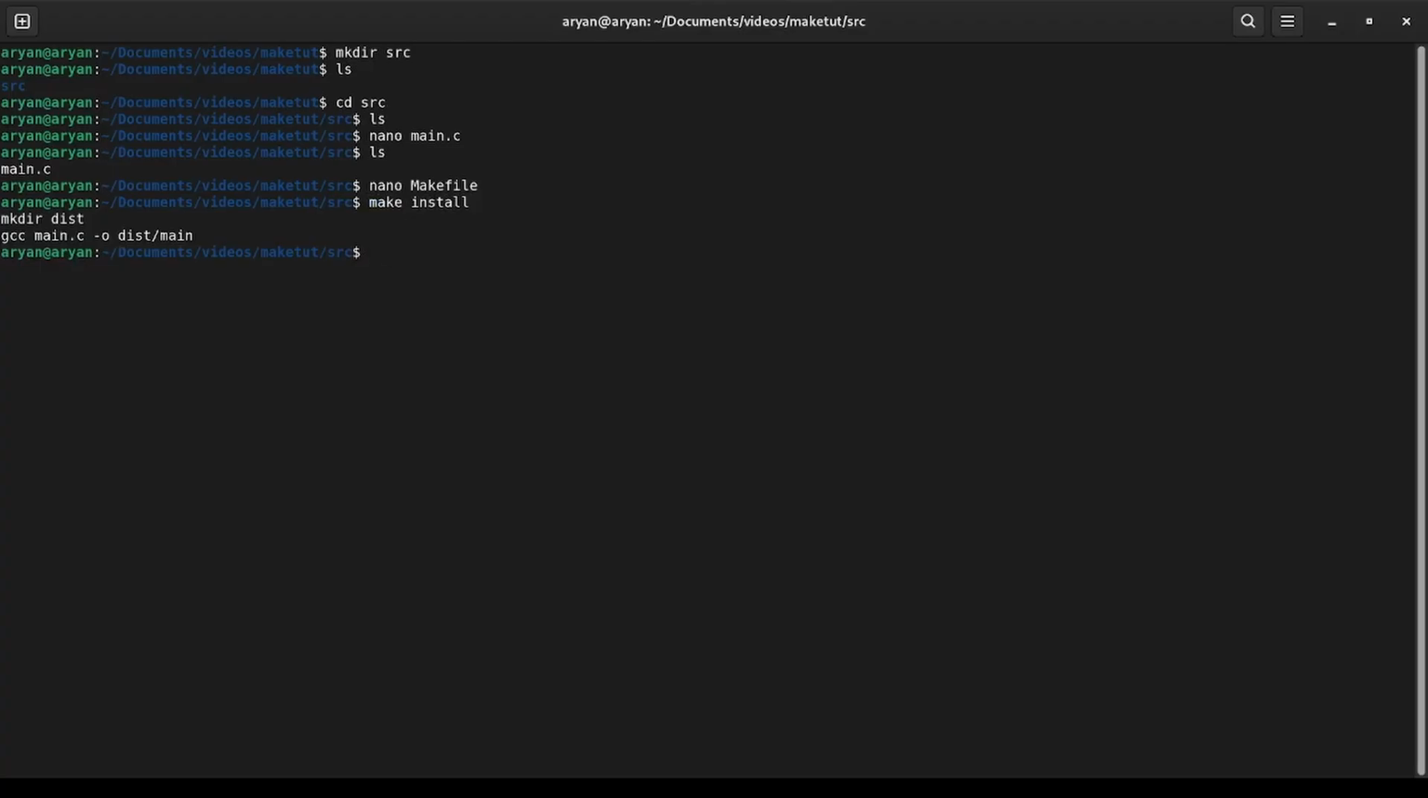You can see that it did something, and we'll have our dist folder where we'll be having our executable file. Now let's move into dist. You can see that we have the executable right here. Let's run this executable. Yes, you can see that it does run the executable.